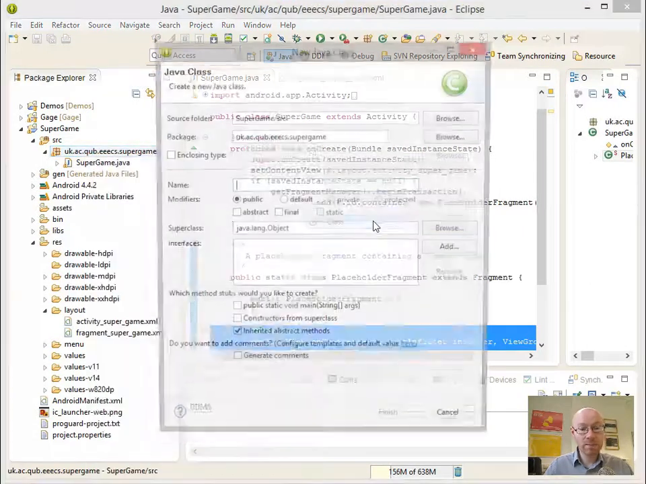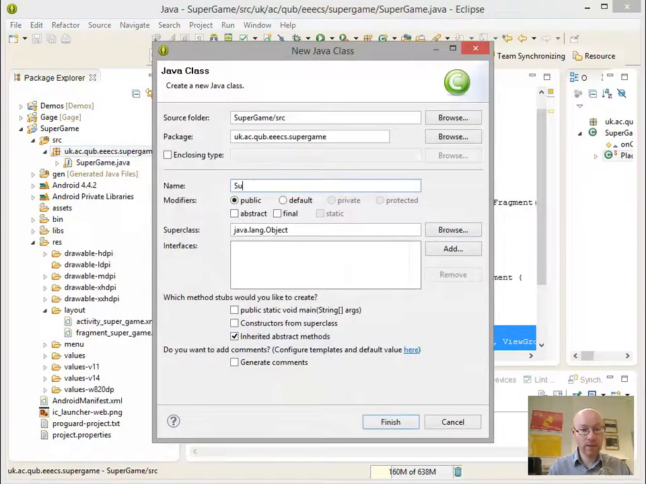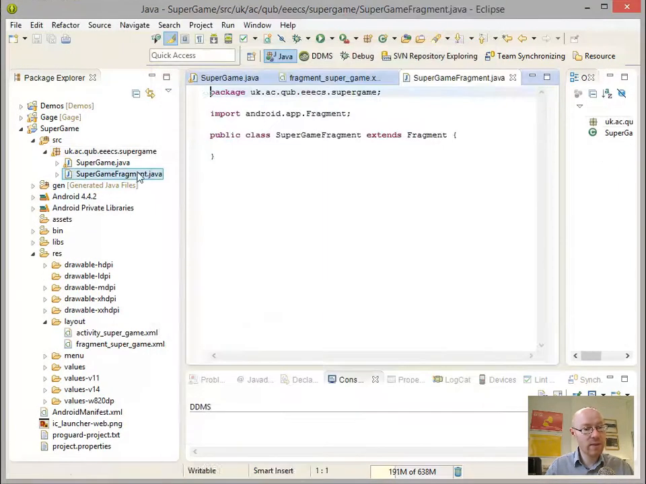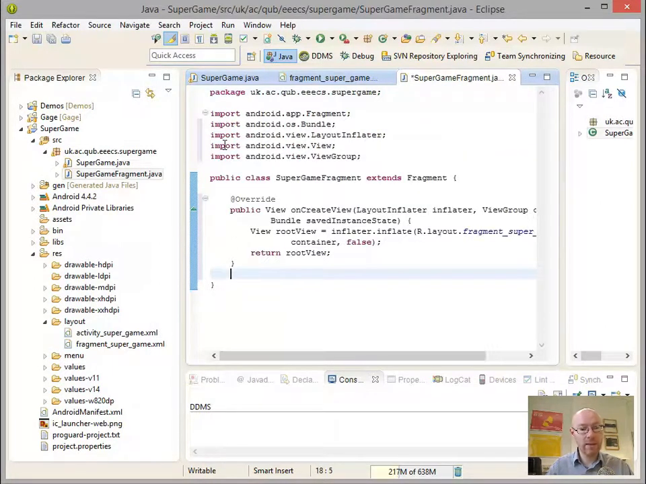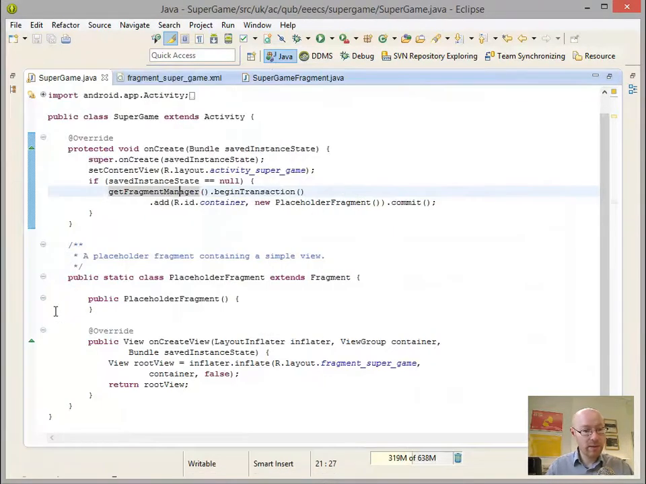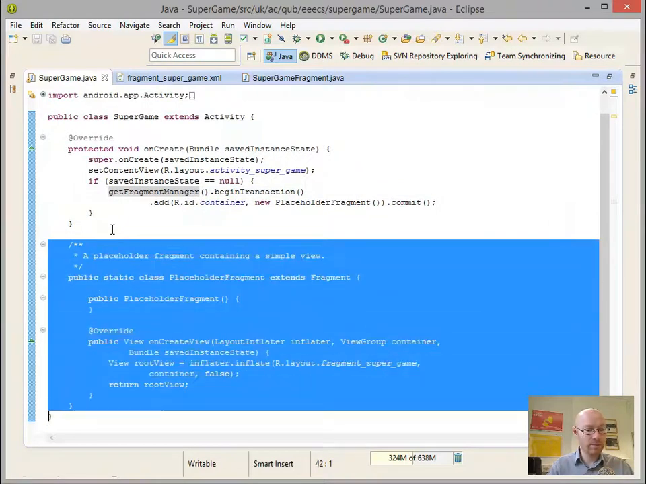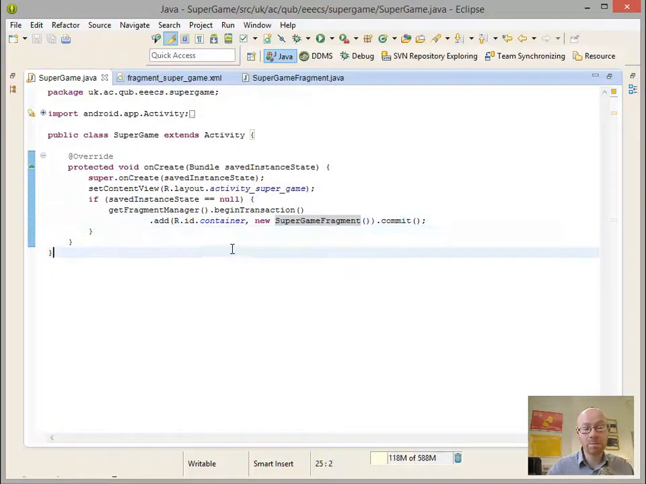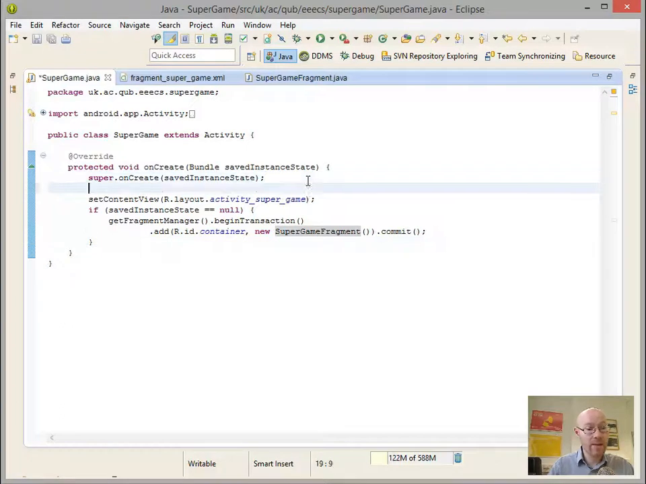So we're going to create a new class. We will call it, let's say, SuperGameFragment. This will be a type of fragment. Let me finish that. And inside here, we just copy and paste in the onCreateView. It means that back within the main activity class, we can get rid of this ugly static class and change this to be our fragment for the game.